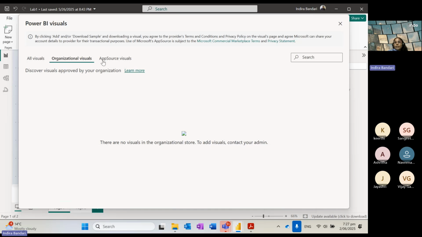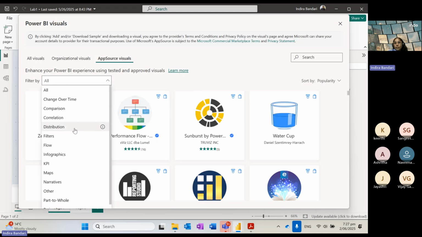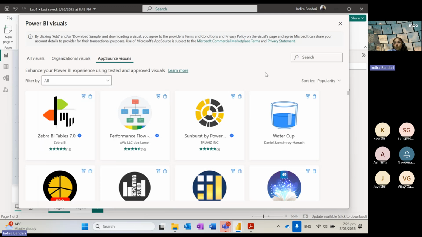Okay, and then you have some app source visuals. In all visuals, you can see the app source visuals. So here you have different kinds of visuals. You have narrative visuals, part to whole visuals, R language visuals, KPIs, infographics, flow, all those things are there. Okay, so out of these, we need to add something called play access visual.